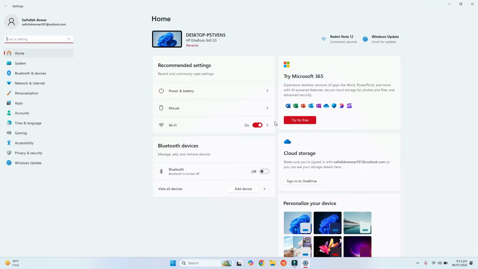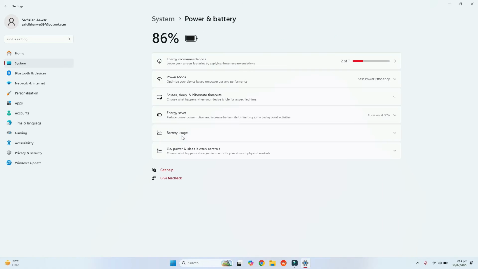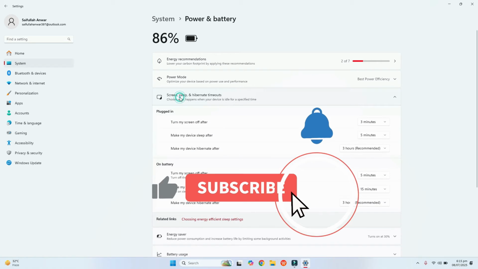Here on the left hand side you will see the option system, so click on this option. Here you will see power and battery option, so click on this option. And in the power and battery section you will see the screen and sleep option, so click on this option.